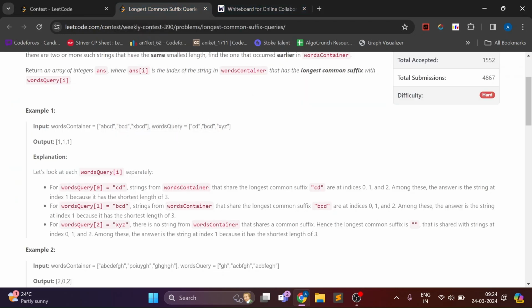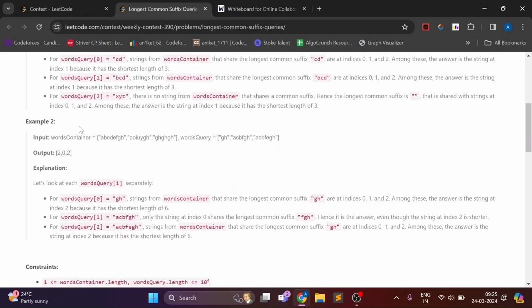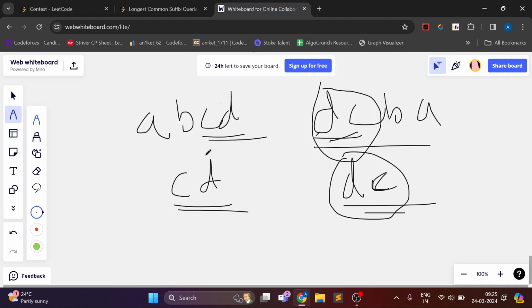So this was the first condition, first answer. What we have to do is reverse all the strings and match the prefix of each string to any of the strings in words container. Now you can pre-compute all the prefix strings of words container and store them in a map. Again, for words query, reverse all the strings, iterate over all prefix strings, and if there is a mapped value in the original frequency map of all strings, just take that as the answer and basically print the answer.